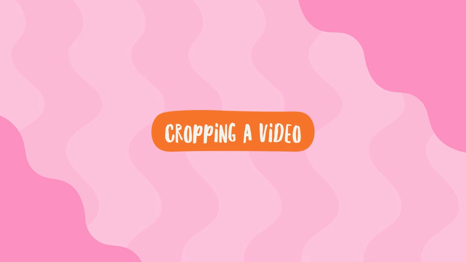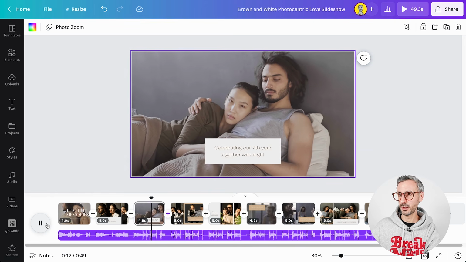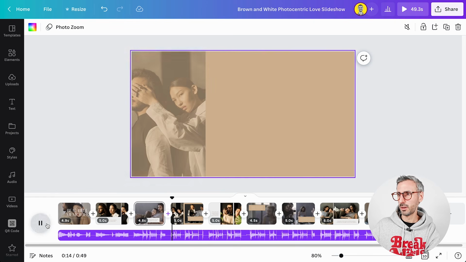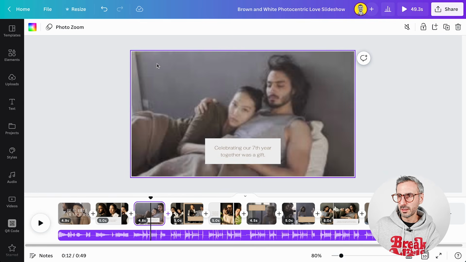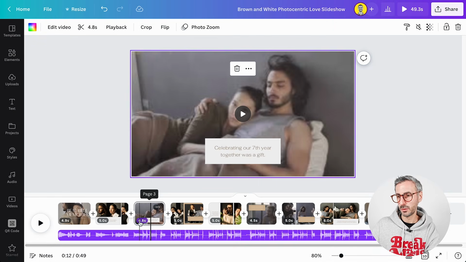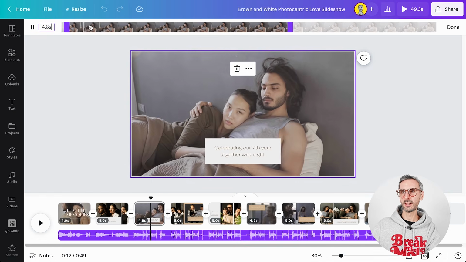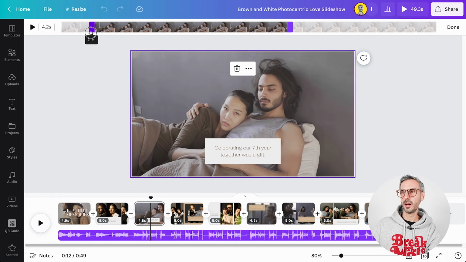And that next feature is about cropping your video clips. So for that, let me first select a video clip. I'm gonna go with page 3 right here. So this is a video clip. You see the couple, they're blinking and everything, so it's not a photo, it's a video clip. If I click on it, I'm selecting it, and I should see this little scissor icon right here with the length of that clip. So page 3 is 4.8 seconds. With the clip selected, I can click on this and really crop that clip as I wish.